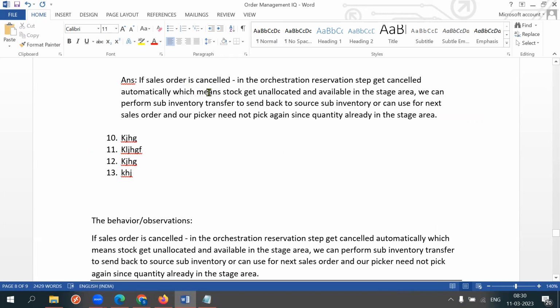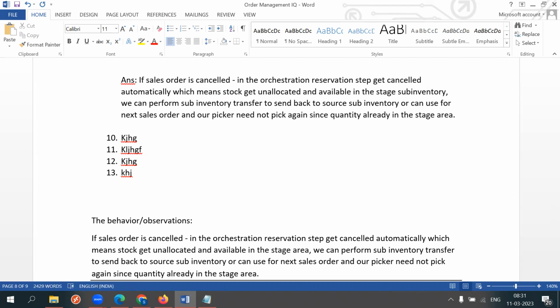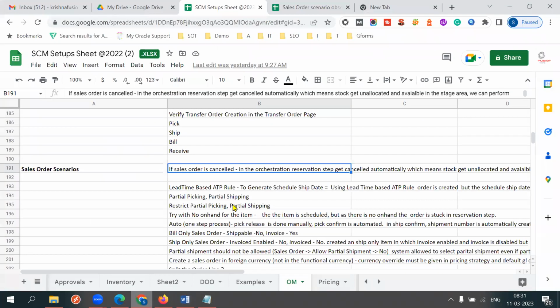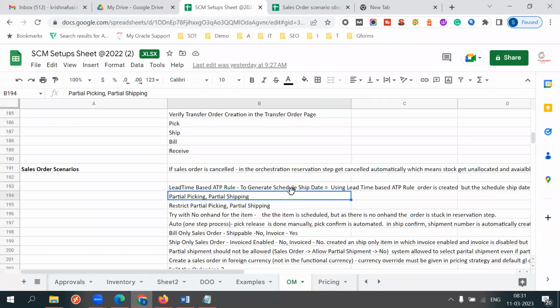The reservation gets cancelled automatically, which means the stock gets unallocated and stays available in the subinventory. We can perform a subinventory transfer to send it back to the source subinventory, or we can use it for the next sales order. But our picker need not pick again, since the quantity is already in the stage area. Okay, and lead time I covered, partial picking, partial shipping covered, restriction also I covered.